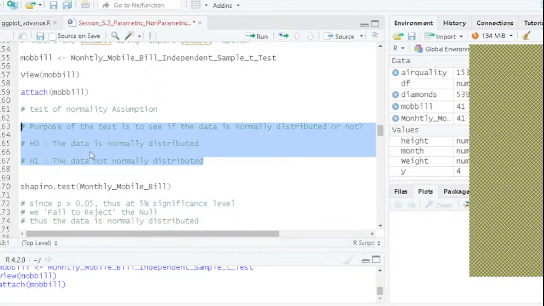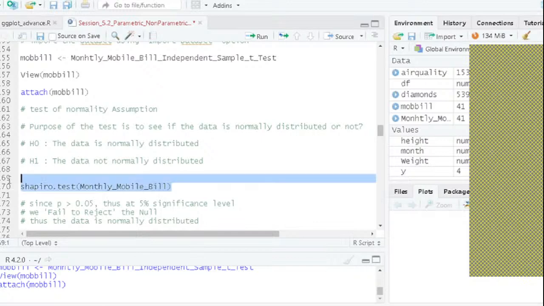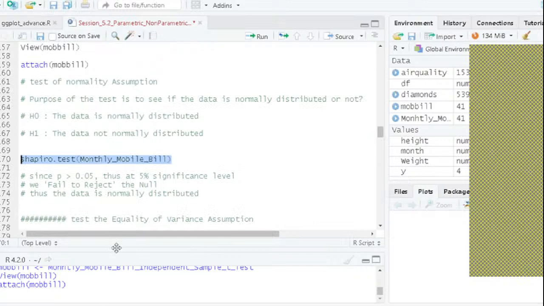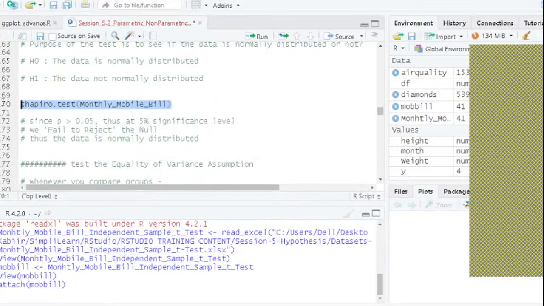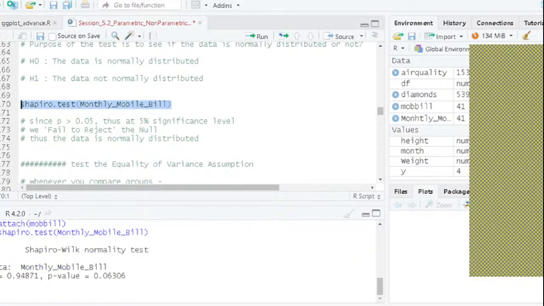Now the Shapiro-Wilk test is simply using the command shapiro.test on monthly mobile bill, right? When you run this shapiro.test, just run this and you'll see P turns out to be 0.06. Yes.